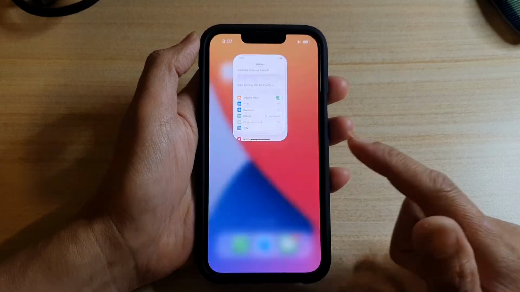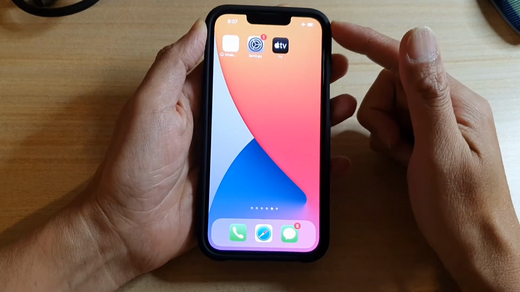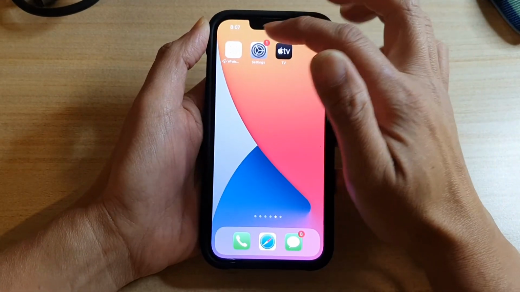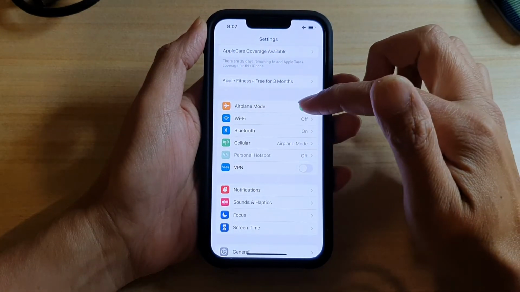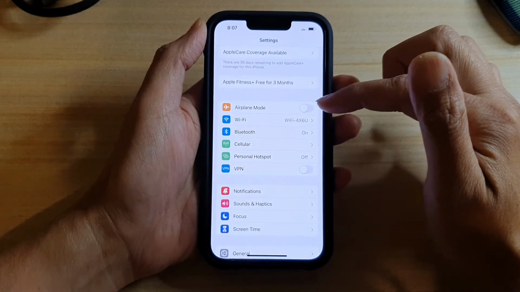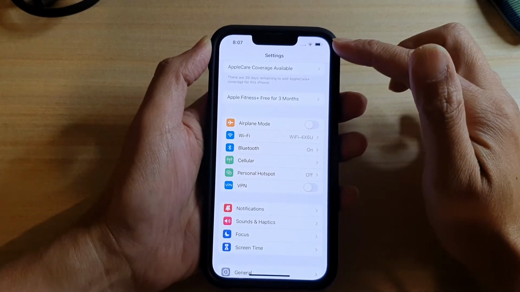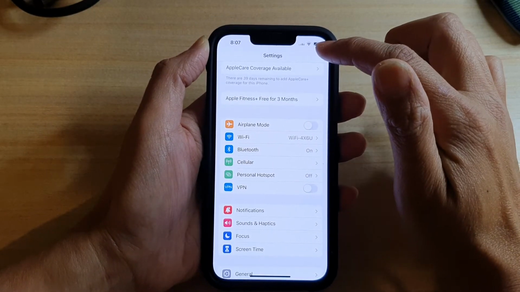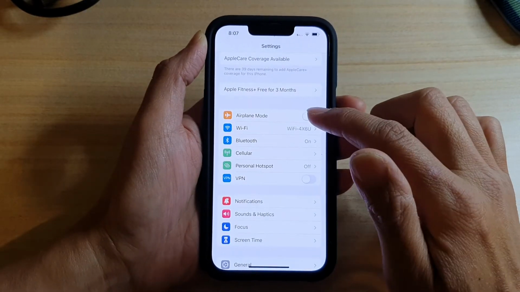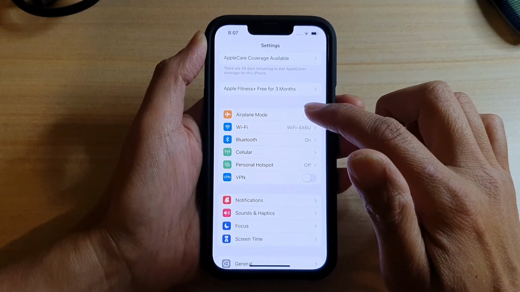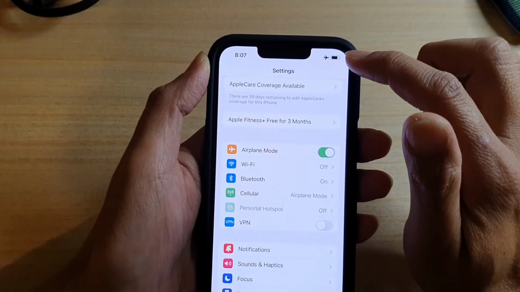So if I swipe up to go back to my home screen, and then I tap on Settings. In Settings, at the top here, I can tap on airplane mode. You can see if airplane mode is switched off, mobile data and Wi-Fi are turned on. And if I turn on airplane mode, everything gets turned off.